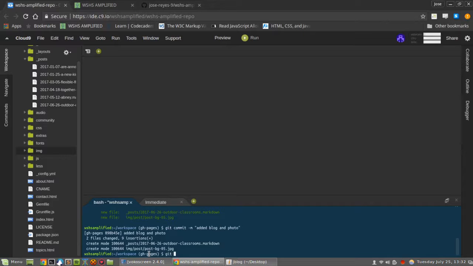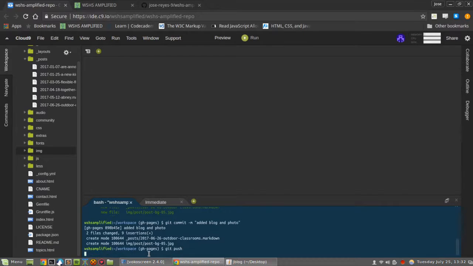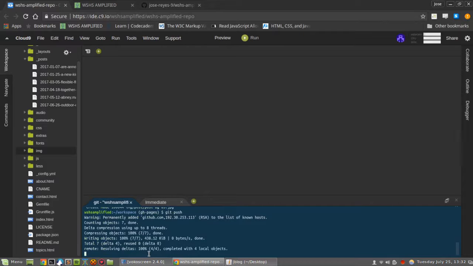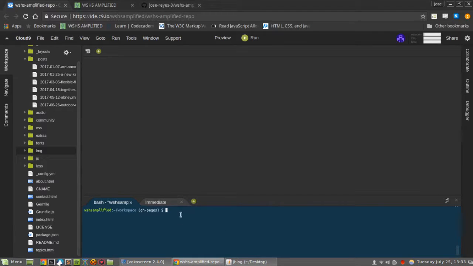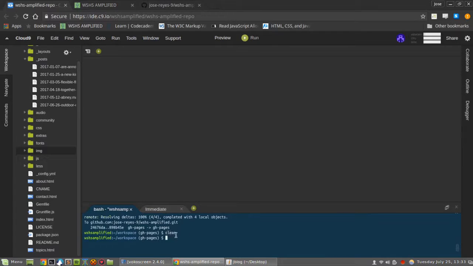The last thing you want to do is type git push. Once that's over, it'll tell you that it's pushed it to the GH pages. You can type in clear for that now. As you can see, when we type clear, it just clears your terminal, so it doesn't look messy anymore.